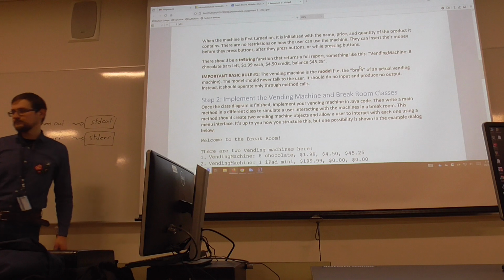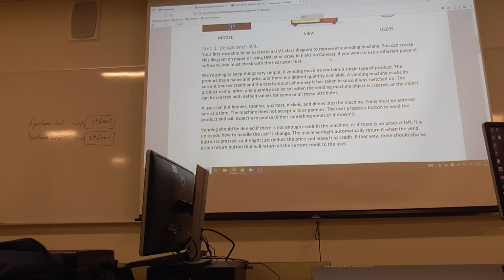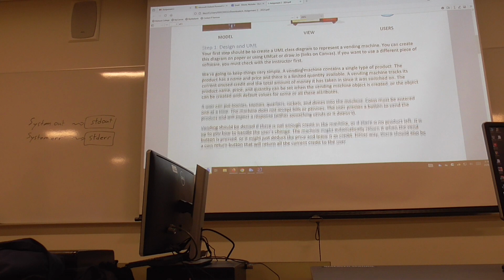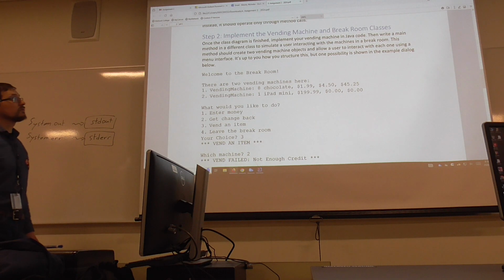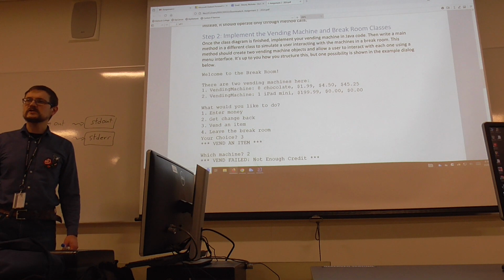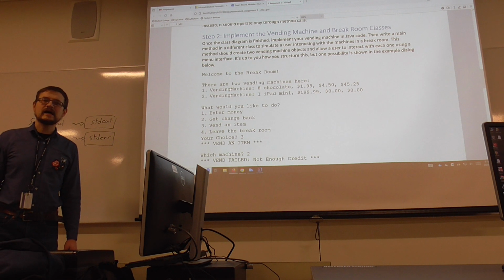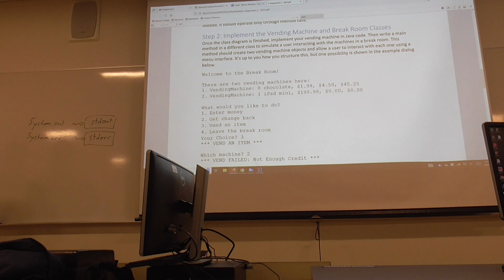Okay. So, this is a functional description of the model. You must use it to produce a UML diagram representing the vending machine class. Step 2, actually implement the thing. In theory, this becomes easier once you've done the design, so do the design first. Once the class diagram is finished, implement your vending machine code in Java.